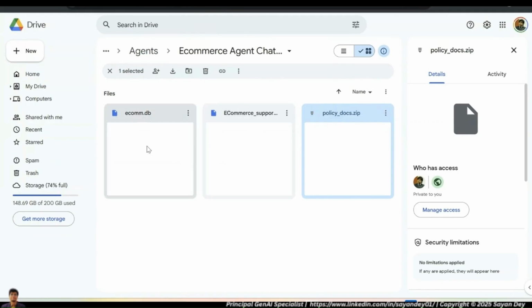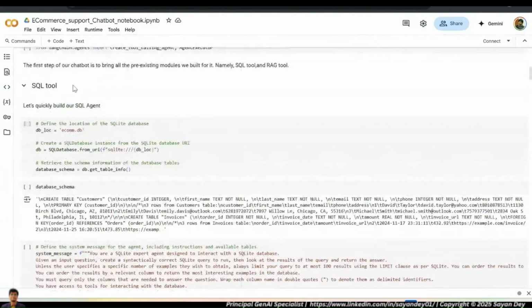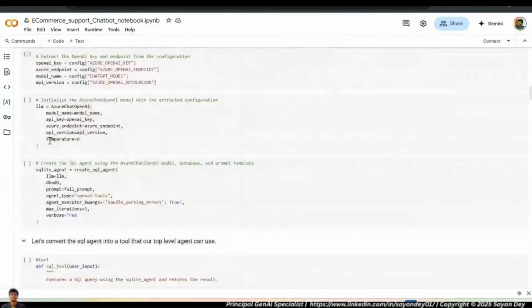So we will use a create SQL agent to get product information from here, and we will use a RAG-based approach to get the policy information from here. So these are the two tools that we will create. The rest of the workflow is very, very similar. You can go over it. See, this is the create SQL agent that we are creating.